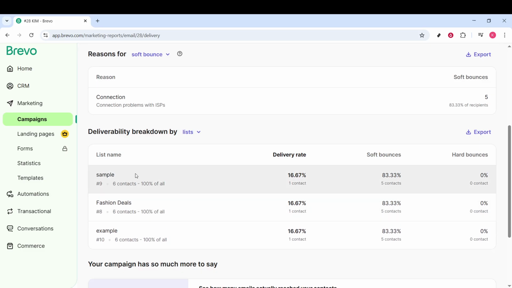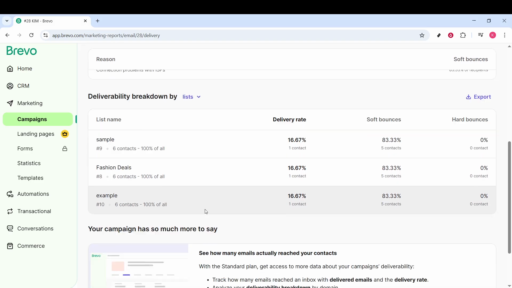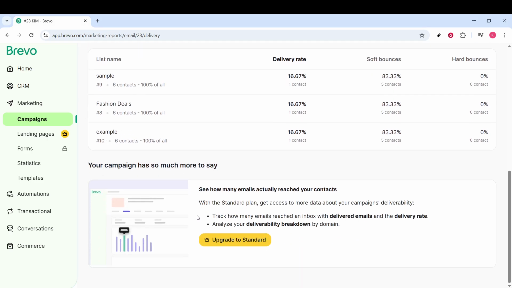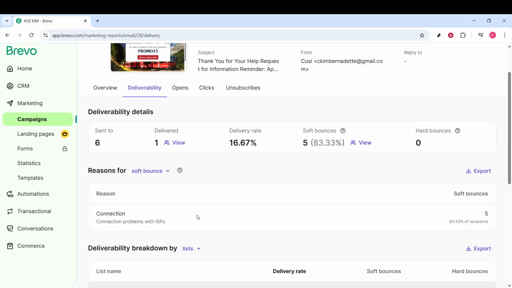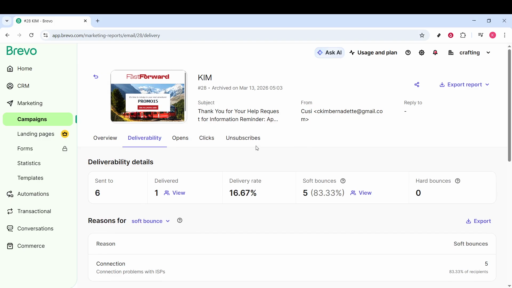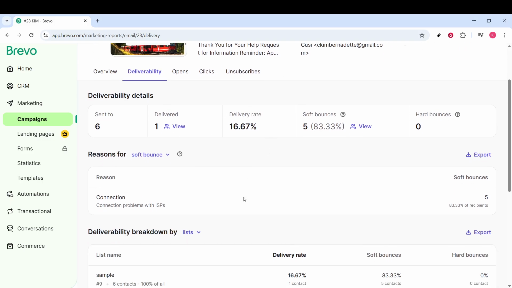A higher acceptance rate generally indicates fewer technical rejections, and it is a strong sign that your sending setup and list quality are in good standing. Once you have reviewed the deliverability details, you can repeat the same report check for other recent campaigns to confirm your inbox performance is consistent. And that is all there is to it.